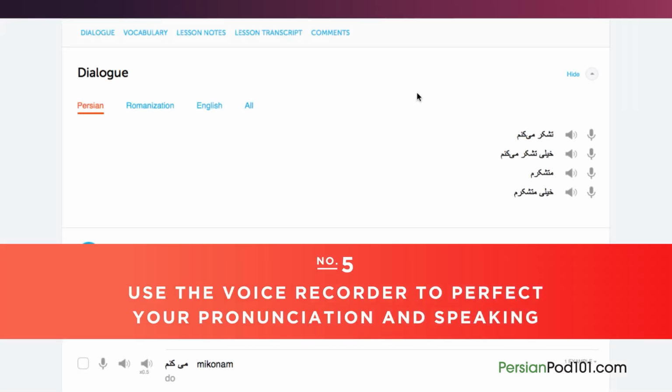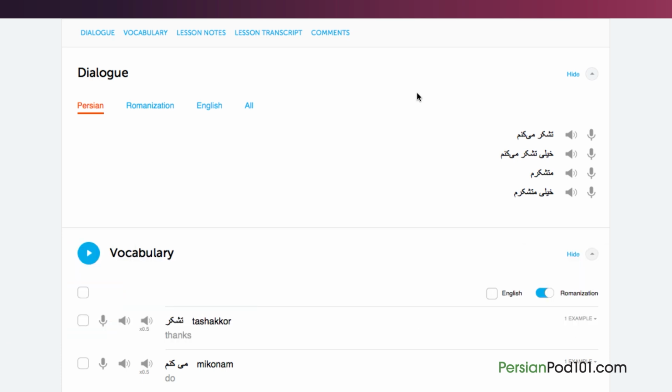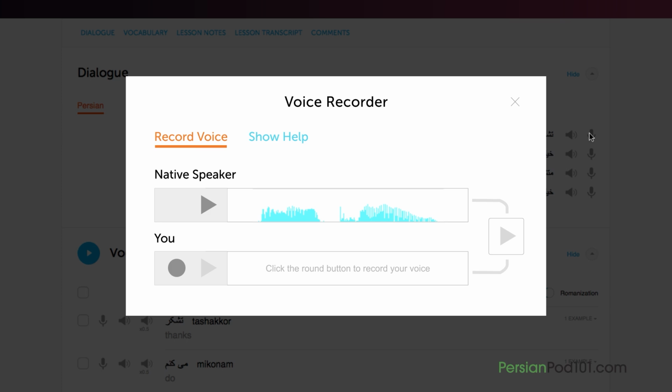Number 5. Use the voice recorder to perfect your pronunciation and speaking. In the Dialogue Study tool, you'll find a microphone icon next to each line. Click on it to record your voice. Then, compare it with the native speakers. Listen and adjust your pronunciation until you match that of the native speaker.